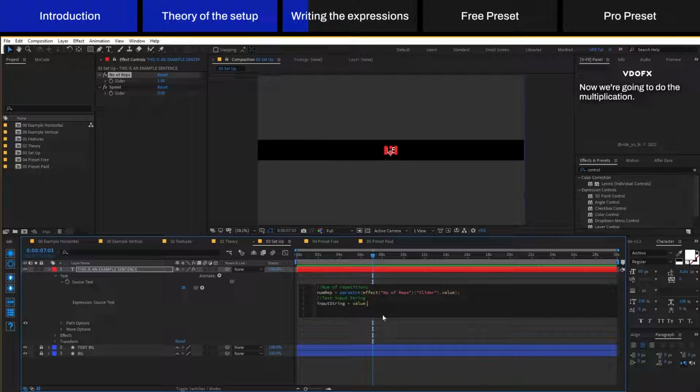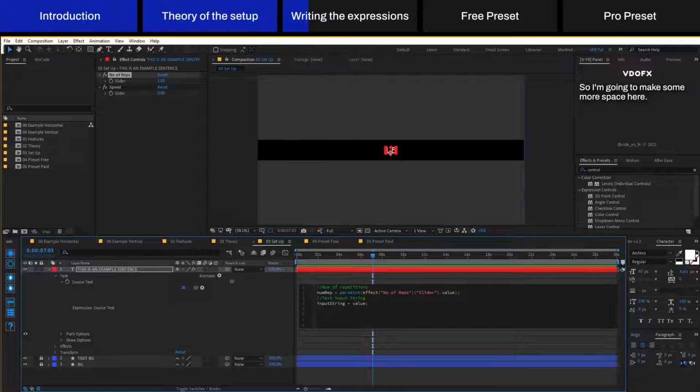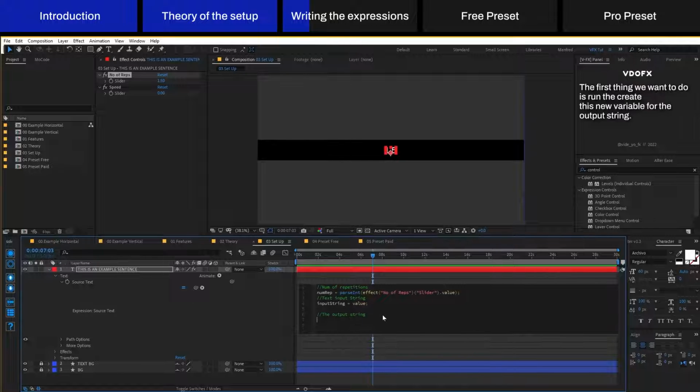Now we're going to do the multiplication. So I'm going to make some more space here. I'm going to type a comment and say this is the output string. The first thing we want to do is create this new variable for the output string. So now I'll just type outputString.